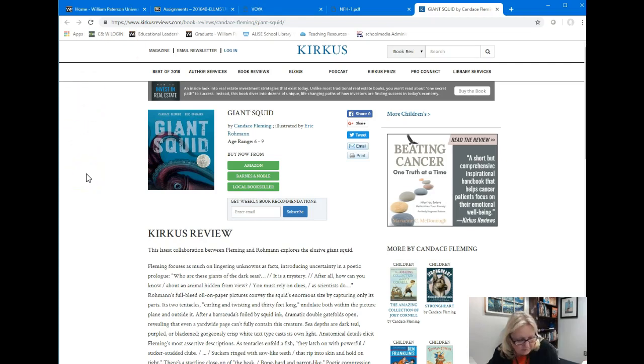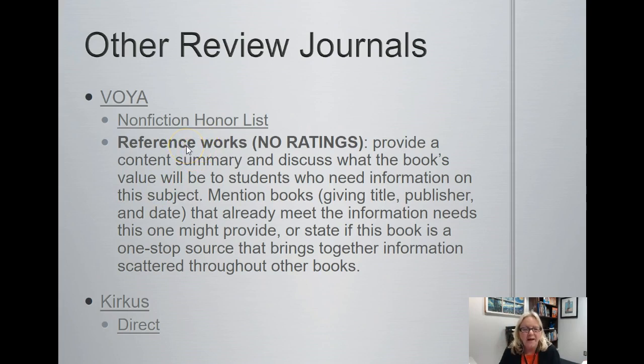What's interesting, I wanted to point out, VOYA has an interesting rating system for their regular nonfiction and fiction books, where they rate by both popularity and quality. However, for the reference books, I found this because I was trying to find that rating, it says they don't provide ratings. This is from their reviewer instructions. The reviewer is supposed to provide a content summary, discuss what the book's value will be, mention other books that already meet the information needs, and state if the book is a one-stop source that brings together information scattered throughout other books. So you can get an idea without a rating of what would be in this reference work.